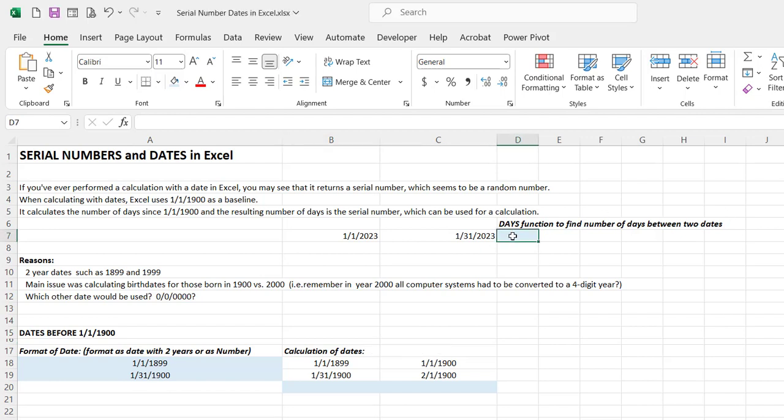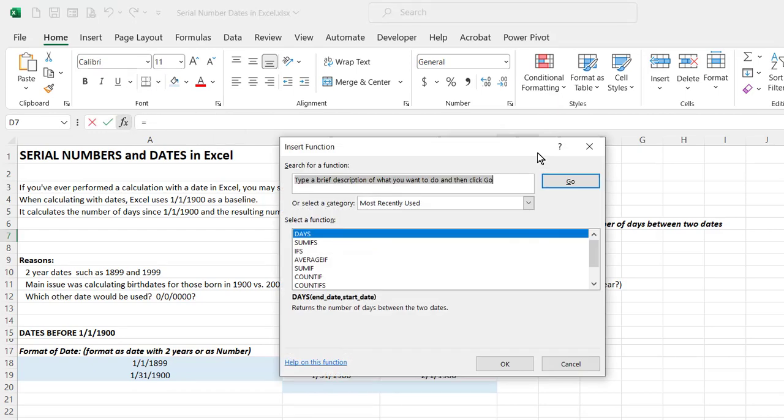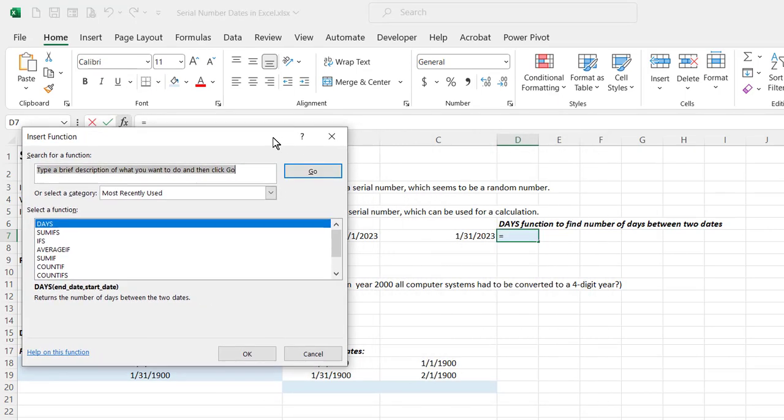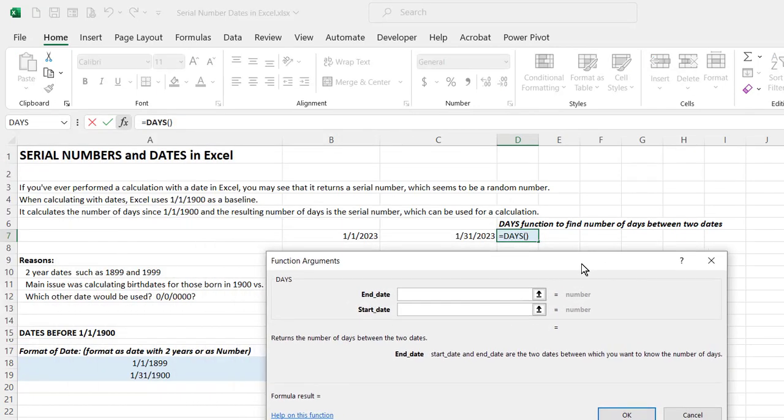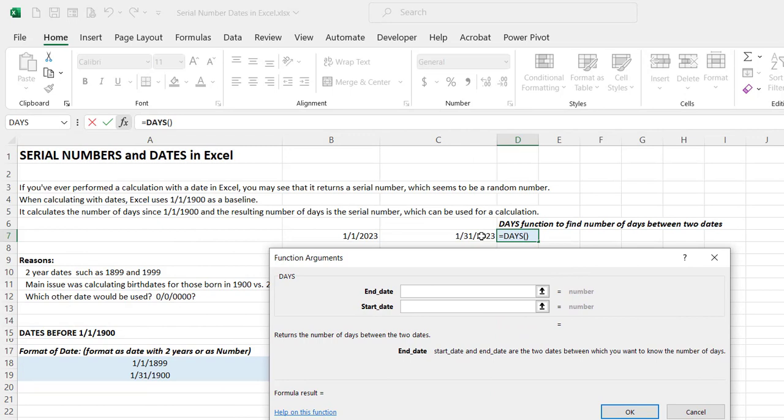For example, I'm going to use the DAYS function here to find the number of days between these two dates. You can perform a regular formula, but I'm going to use the dialog box in DAYS so that you can see the conversion there. The DAYS function has two dates. We're going to use January 31st as the end date and the start date as January 1st. So the difference between those two dates is 30.